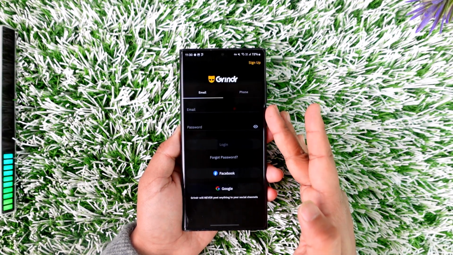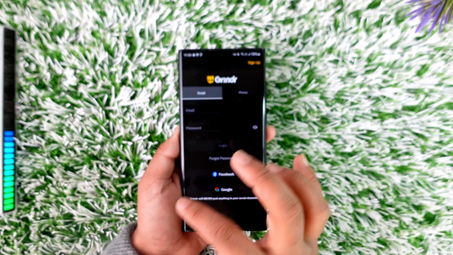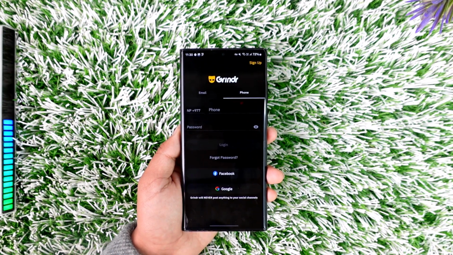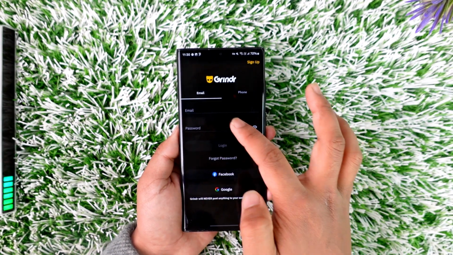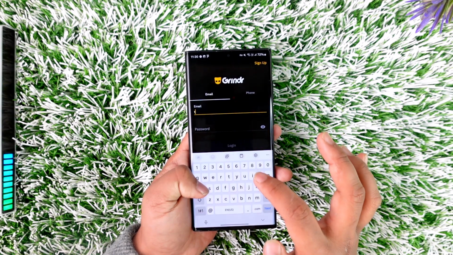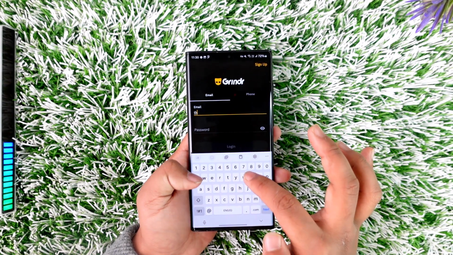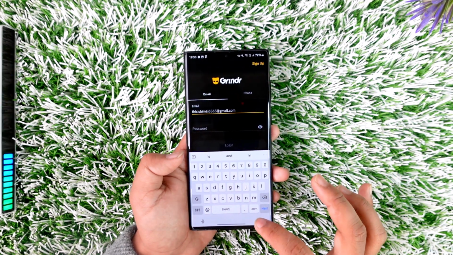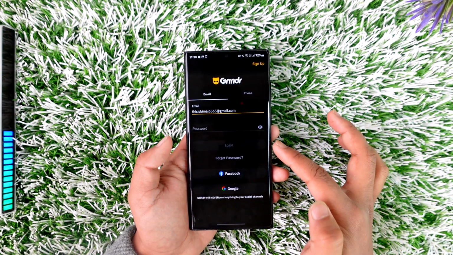By default, you will be on the login page. So you can log in with your email or you can log in with your phone number, based on what is comfortable for you. So if you want to go ahead and log in with email, you want to type in your email address right here. Then after that, you want to type in your password, then tap the login button to log in.